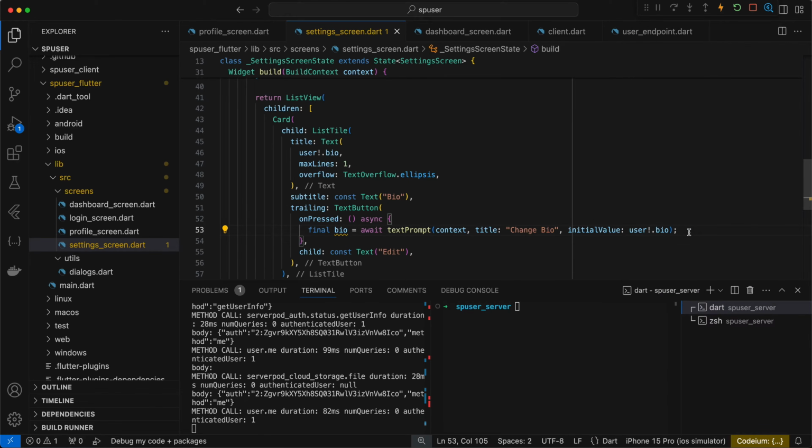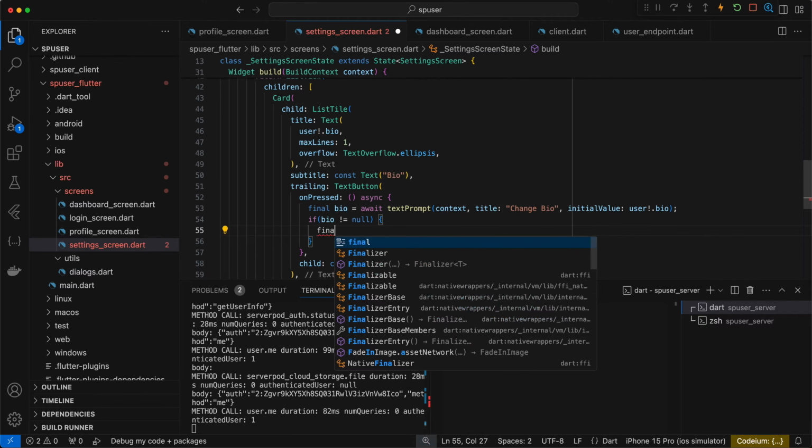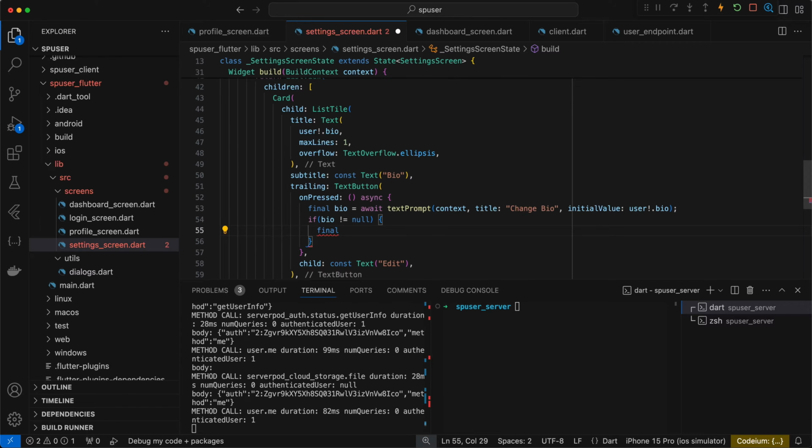Cool. Then, similarly, we want to essentially check if the bio isn't null, if bio does not equal null, because it could be null. Then we will allow it to be empty. Maybe someone's erasing their bio, so we'll allow it to be empty. That's fine. Then we're going to need to essentially call another API endpoint.